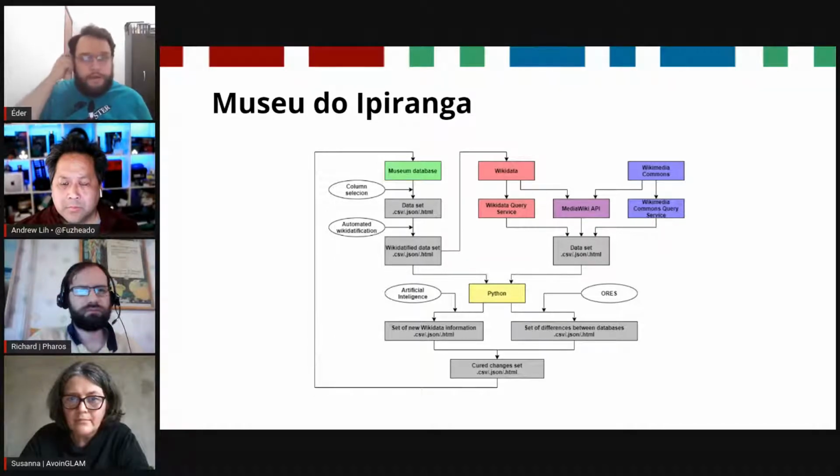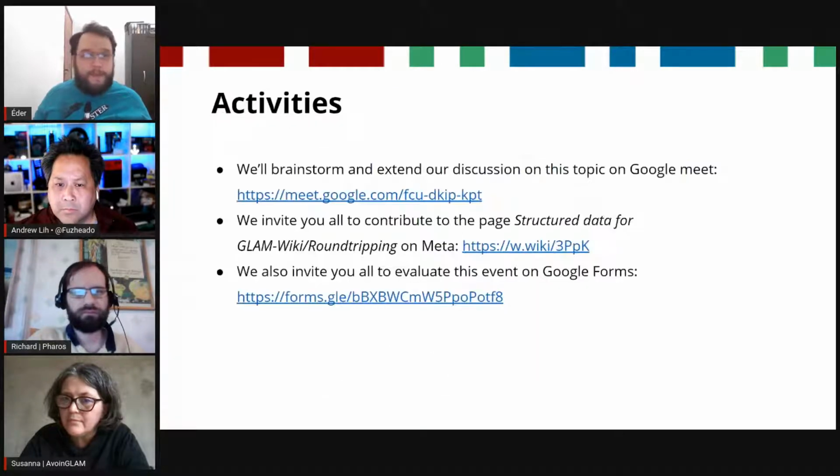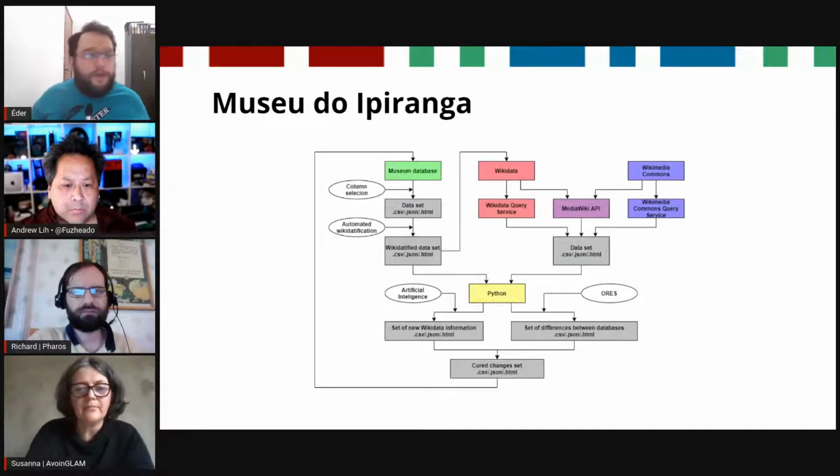And we are trying to discuss this diagram with the community as well, and in this Wikidata Lab, so we can improve it. And I think we'll have a discussion here. We can comment on the diagram, I think.